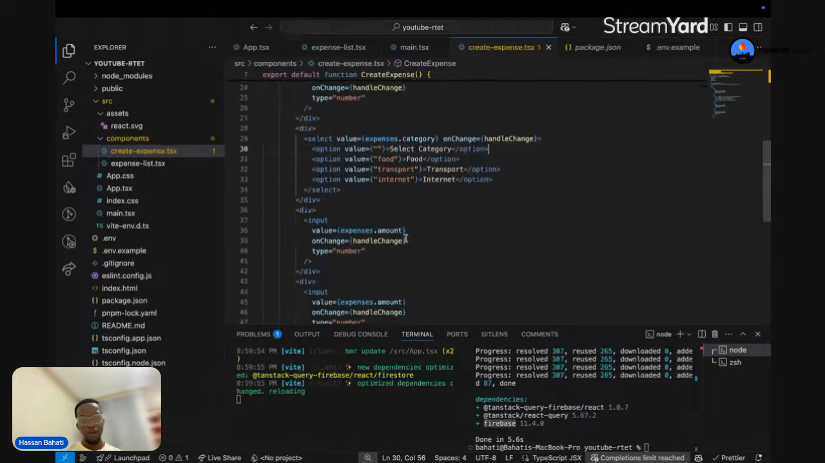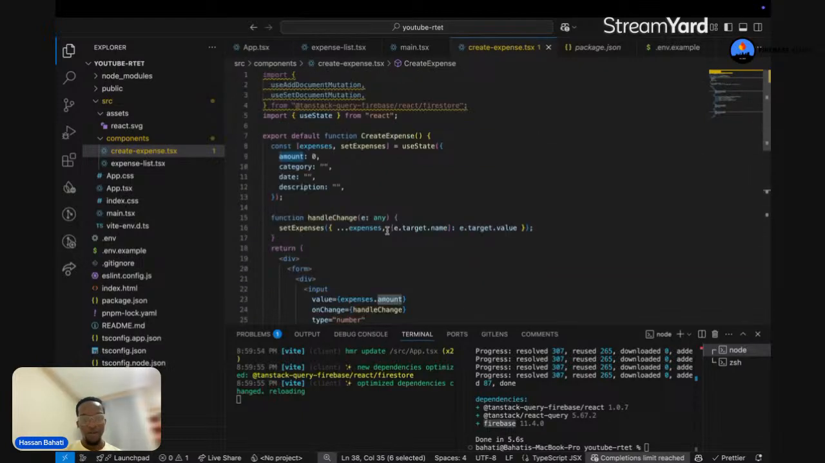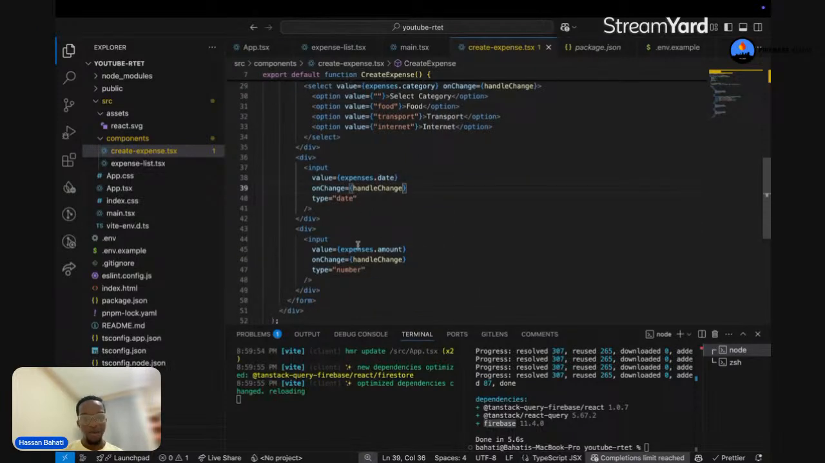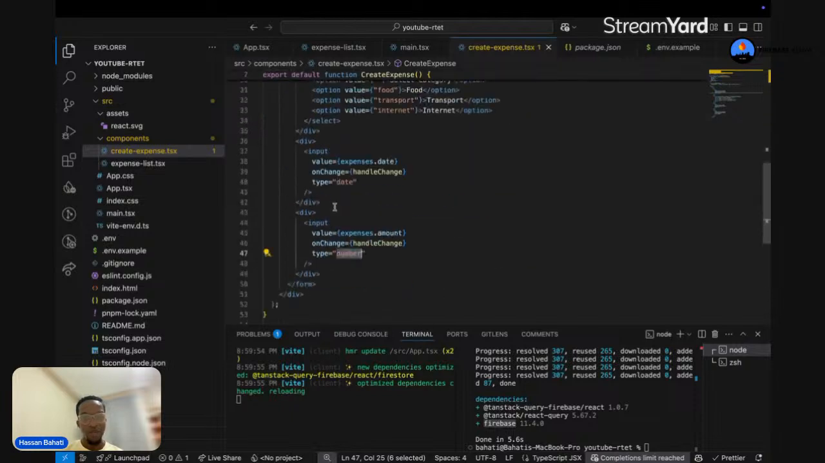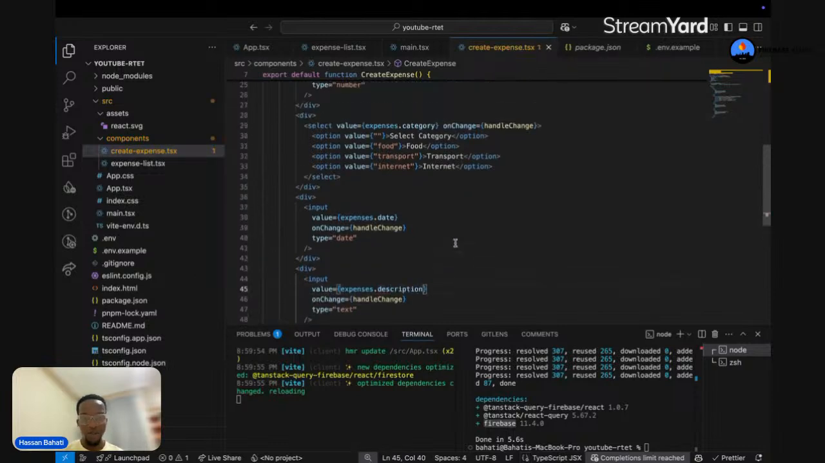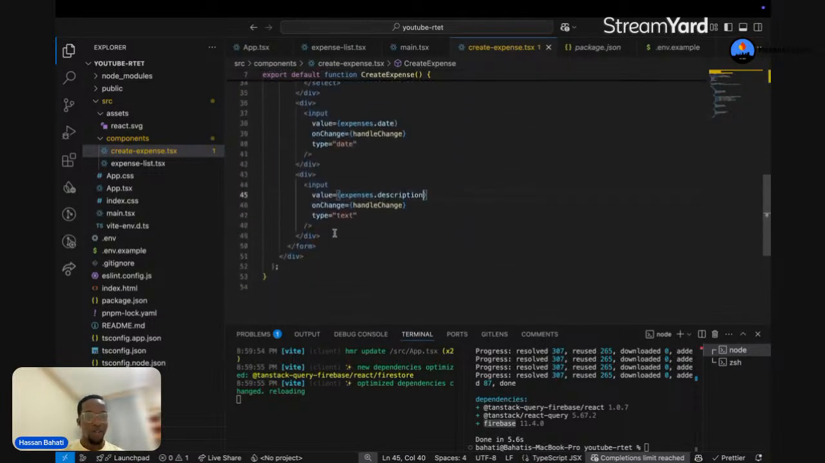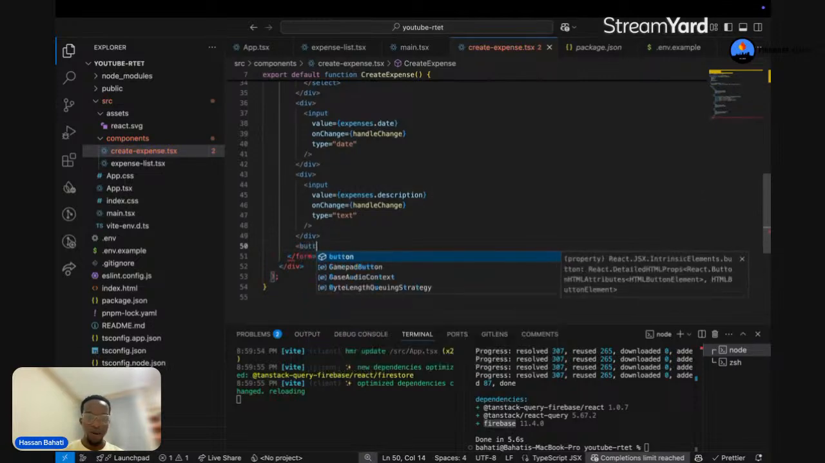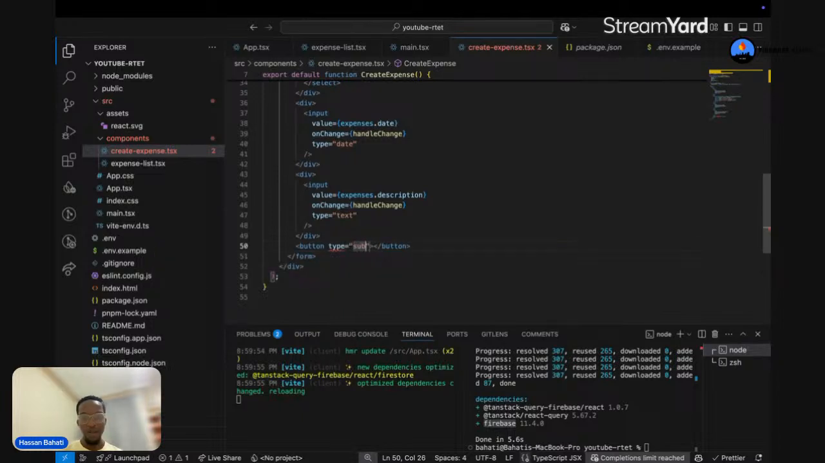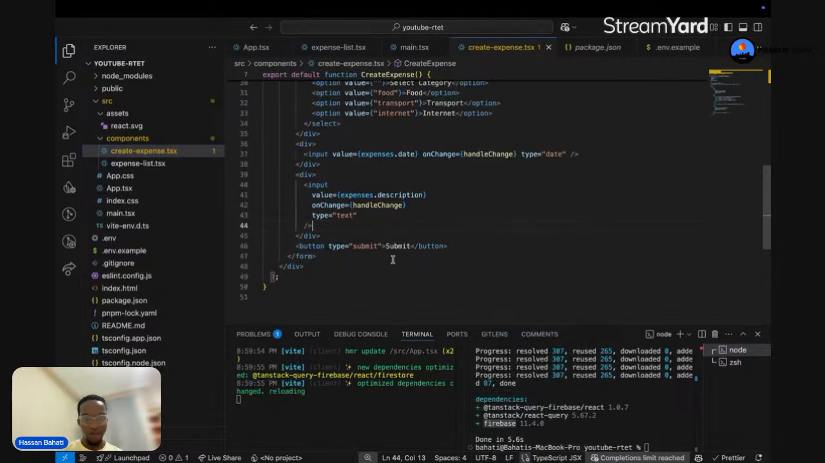Okay. So the other that we shall have, we can just check. The other will be date. We have our date. It will be of a type date, and we also do have description. Description can be of type text, and we shall also just change this to reference the description. But then we shall also need a button, a way for us to submit the data. We can have our button with the type submit, and its label will be submit.